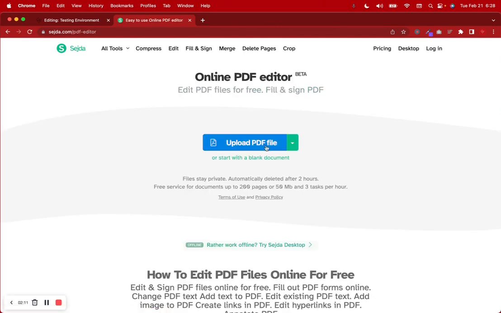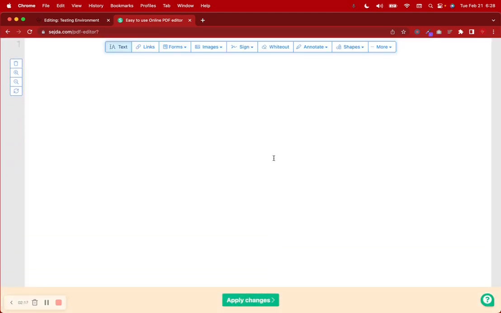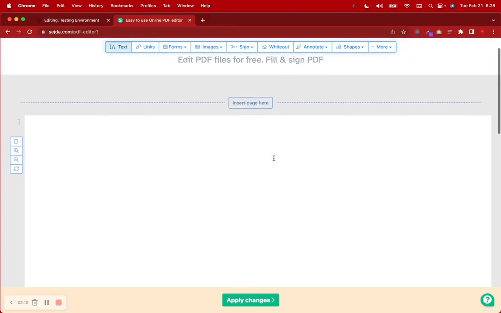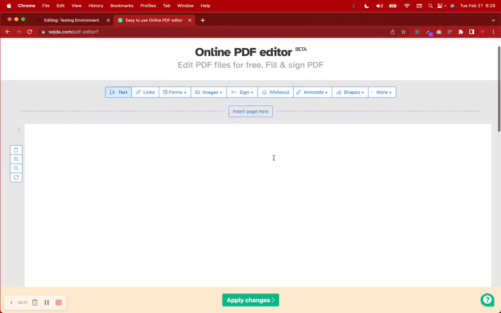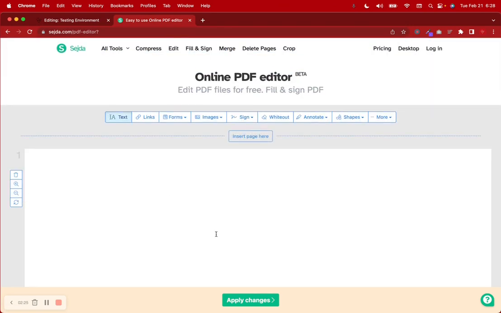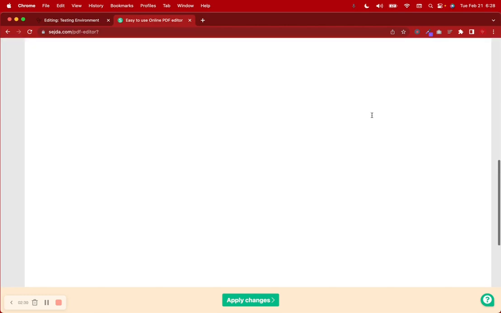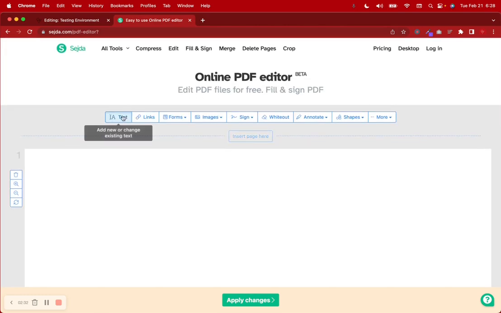So I'm going to have us actually start with a blank document and we'll just go through this process from the start. So this is the editor side of Sejda, and you're able to easily insert pages, delete pages, zoom in, zoom out, and then all these buttons here on the top that we're going to go over. So we're going to just play with the tool.